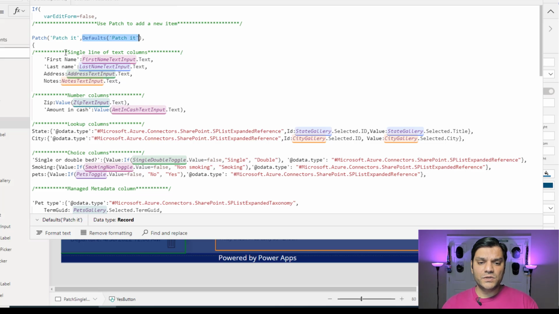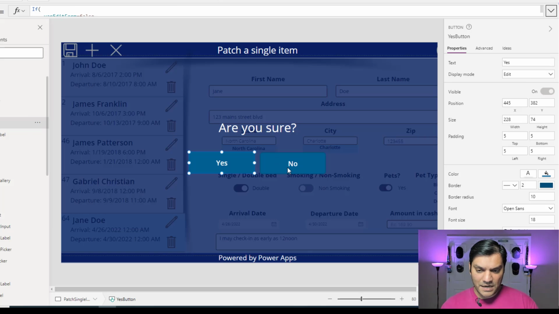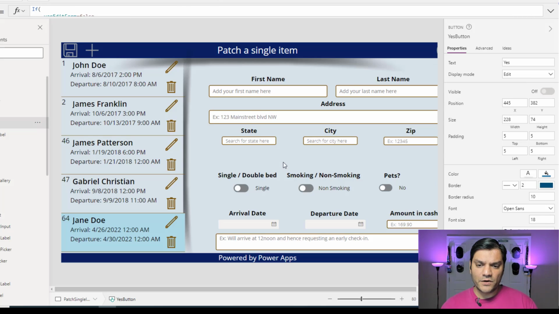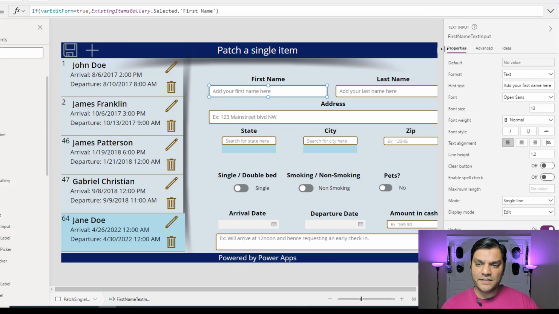So the first section over here, we've got single line of text columns. So now I know right by default that first name, last name, address, notes, these were all simple single line of text that came in. And therefore, for all of them, I had to basically just grab the control names. You see, each of them had a control name: the first name, last name, address, notes. These were all controls. So if I come back and click no for now, see this name, that is the first name text. This is the last name text. This is how I get those control names because I need that for patching.